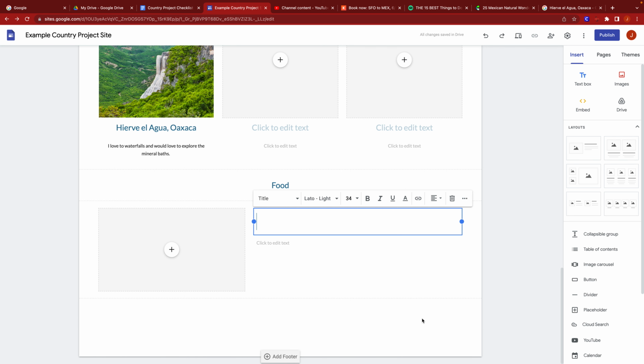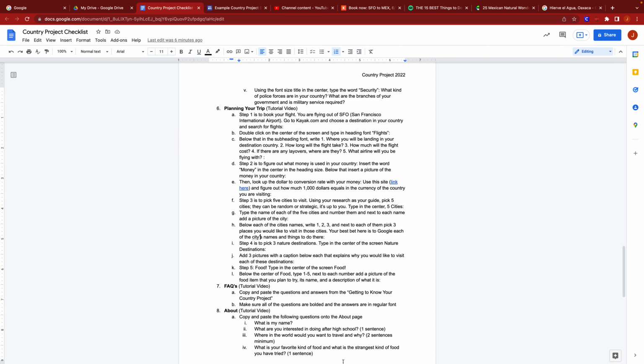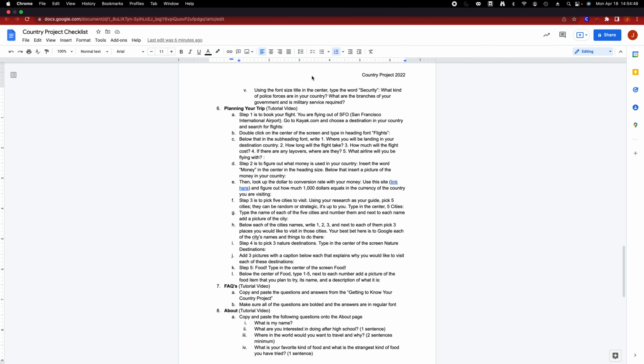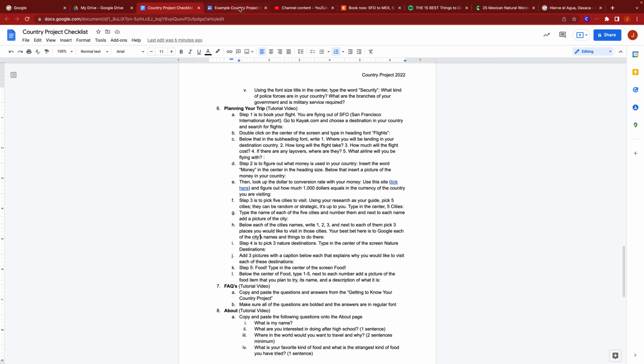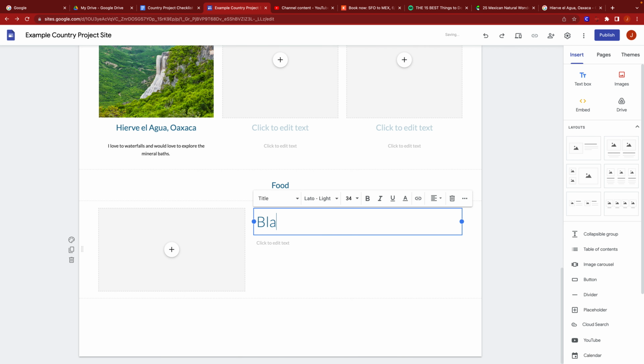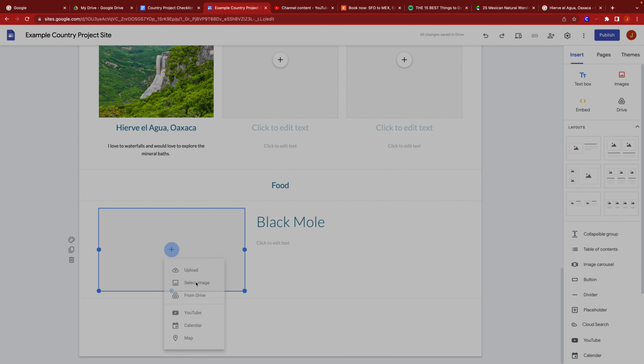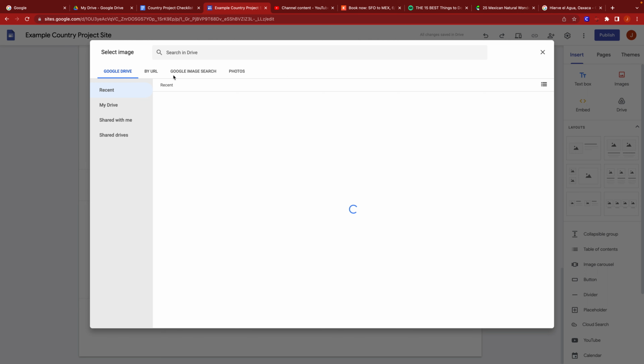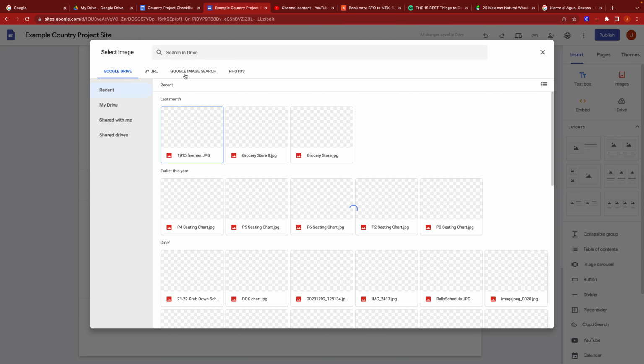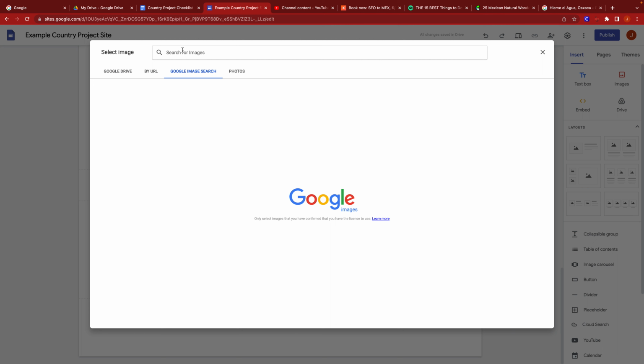And we need to pick out the food items. So let's see what it's asking us to do. So next to each number, add a picture of the food item you plan, its name, and a description of what it is. Okay, so let's go through each of them. So for me, the first one is black mole. And we're going to go here and select an image. Now these things can be what you've researched, but you also might need to Google most exciting food items in your country as a list. But hopefully you already have a sense from your culture page of the things you might want to try.